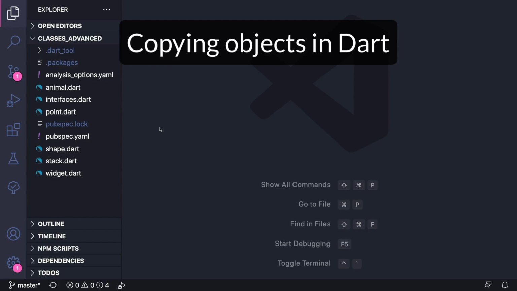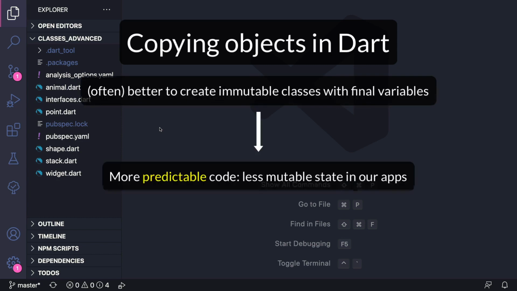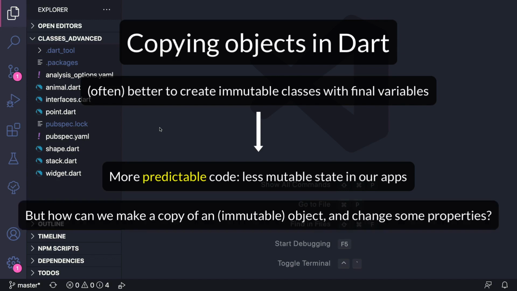In this lesson, we are going to talk about copying objects in Dart. And as a reminder, when we started working with classes, we said that it's often better to create immutable classes that only have final properties. This approach leads to code that behaves in a more predictable way because it minimizes the amount of mutable state that we have in our applications. However, sometimes it's useful to take an instance of a certain class and make a copy of it so that we can modify some of its properties.